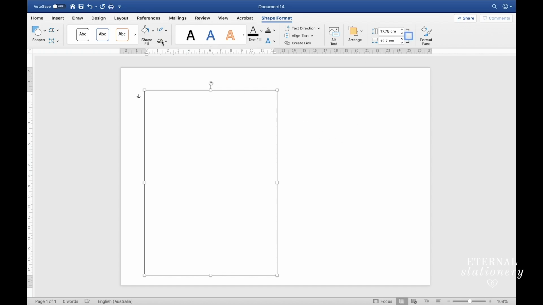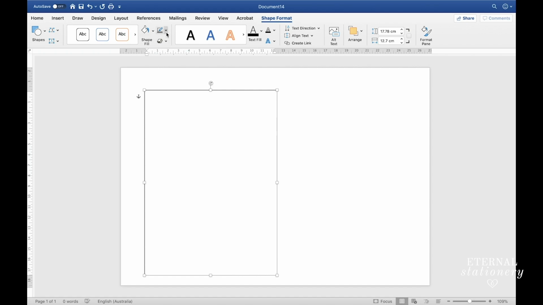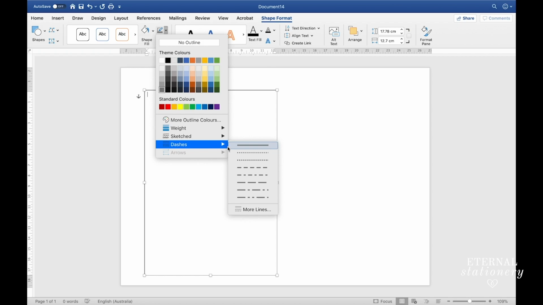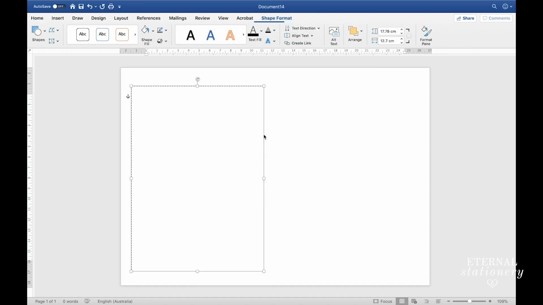Next, I go to Shape Fill and choose No Fill. Then I go to Shape Outline and choose my color, which will be gray. I go back and check the weight, which I'm happy with. And lastly, under Dashes, I choose Even Dashes, but you can choose whatever you prefer. So now I have my cutting guidelines.